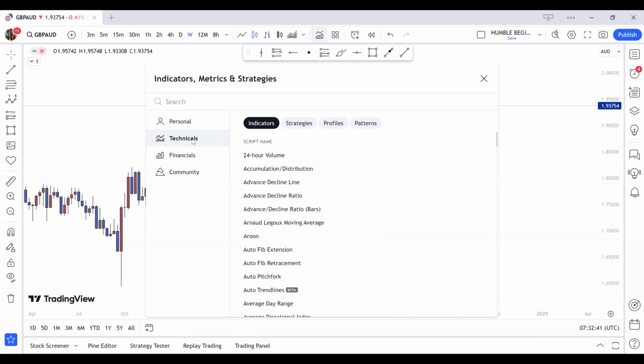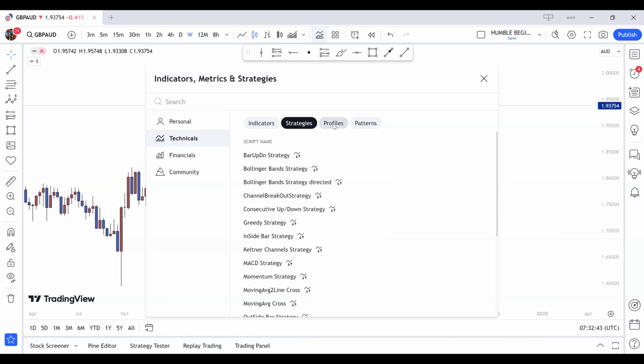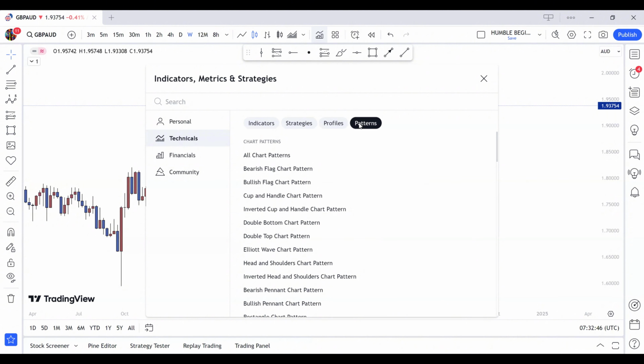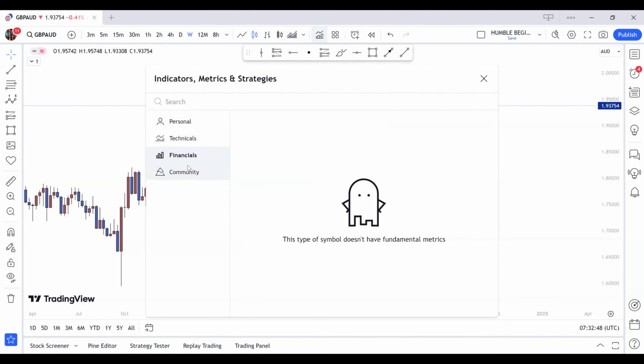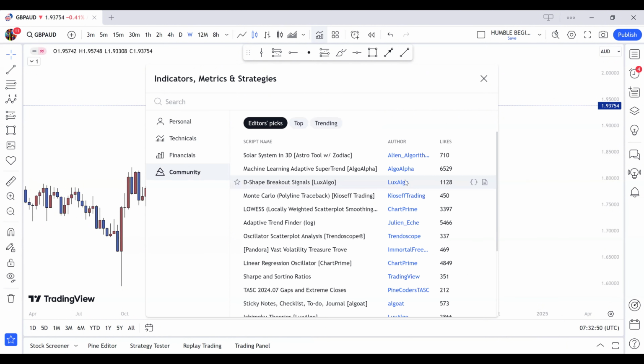You have the technicals, you have strategy indicators, you have profile indicators, you have pattern indicators, you have community indicators, which I think are indicators that are added by TradingView users. Okay, they are developed personally and they are uploaded for easy use by other TradingView users. So my hats off to them. Maximum respect for taking the time to make trading a bit easier for others.